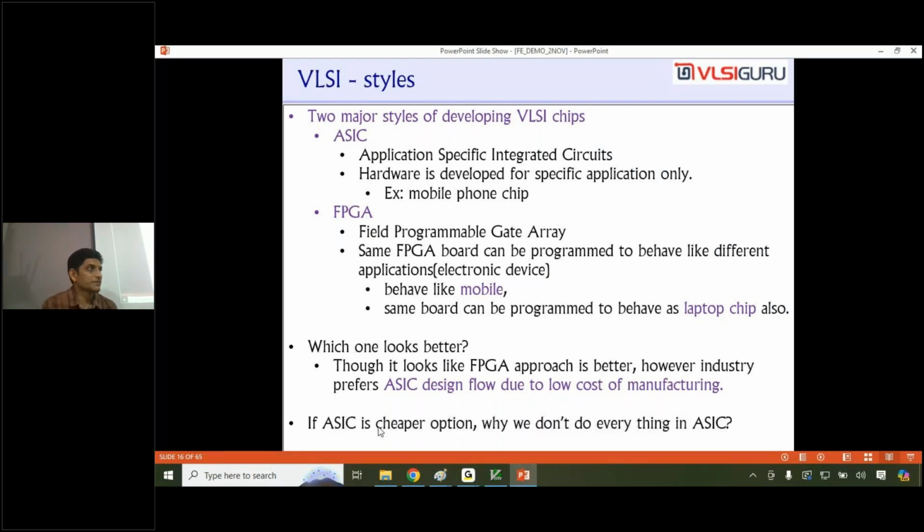Then the next question comes: if ASIC is cheaper, why don't we do everything in ASIC only? Just remove FPGA from the market and do everything in ASIC. But each of them has their own importance. ASIC has some advantages, some drawbacks. FPGA also has some advantages and some disadvantages. So we will discuss both of them.